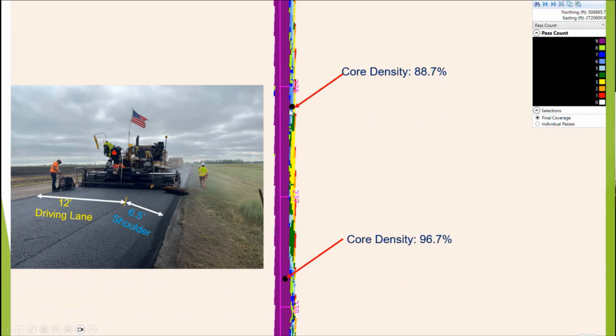And if you look up here, Kurt did a core right on the shoulder, which had a paver mounted thermal profiler on it in IC as well. So you see in that area that core was taken basically on the fringe line, which is the light blue, which is basically 5 passes or less. Whereas the mainline core out here in the purple, that was 9 passes. Well, the mainline core was almost 97%. The reference core taken at the shoulder, which typically we wouldn't do for acceptance, was 88.7.